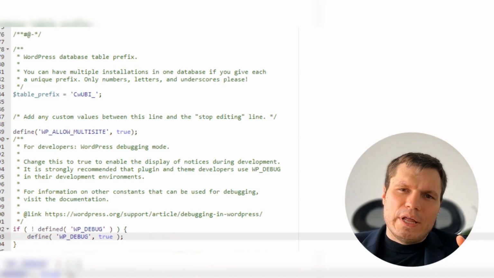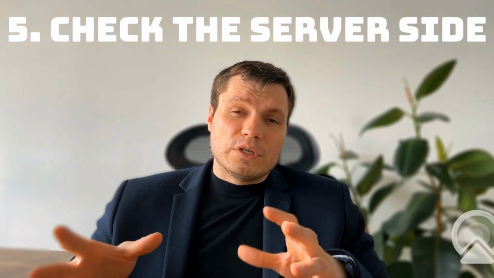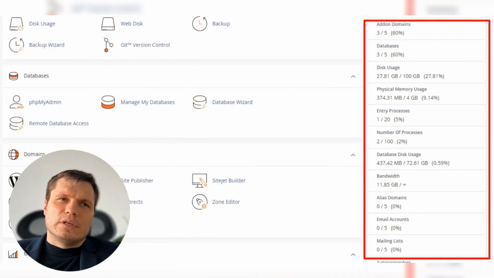And of course I always have WordPress debugging enabled, which I can set in the WordPress configuration file, so I see what's happening. And in the end, of course, I always check from the server side whether everything is correct. Let's say there are enough resources and everything is set up correctly. Maybe a firewall could block some things, so I check the server side. But in the end, usually it's based on theme or plugin issues.